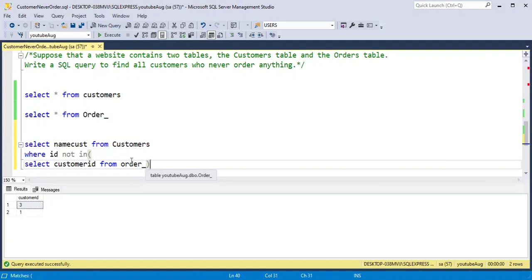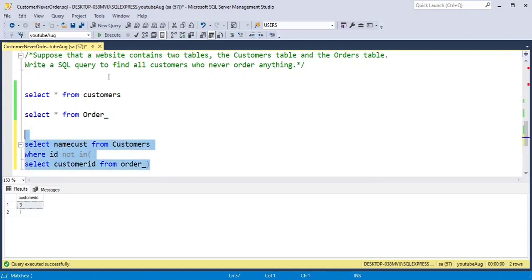In this query, the inner subquery, select customer ID from orders, finds all the customer IDs who have placed orders. And the outer query selects the customer name from the customer table where customer IDs are not in the list of IDs from the order table. Now I will run this query and see. In the output, it will show Henry and Max, the two customers who have never placed any orders.